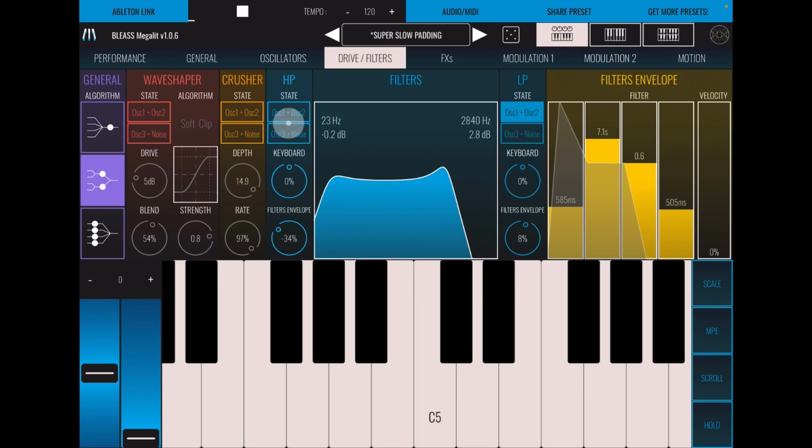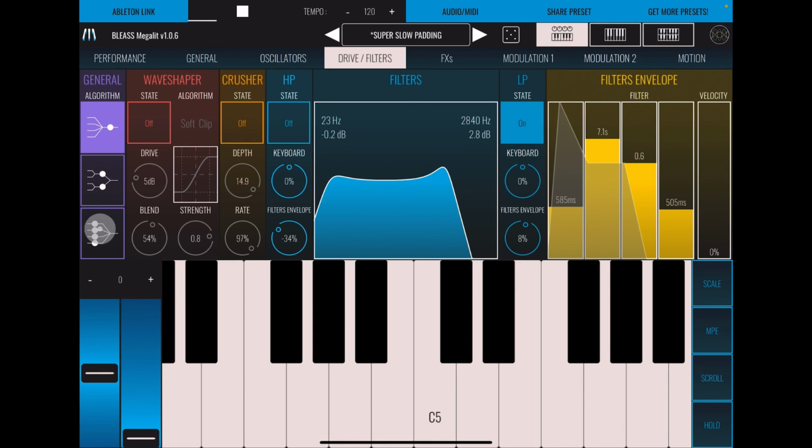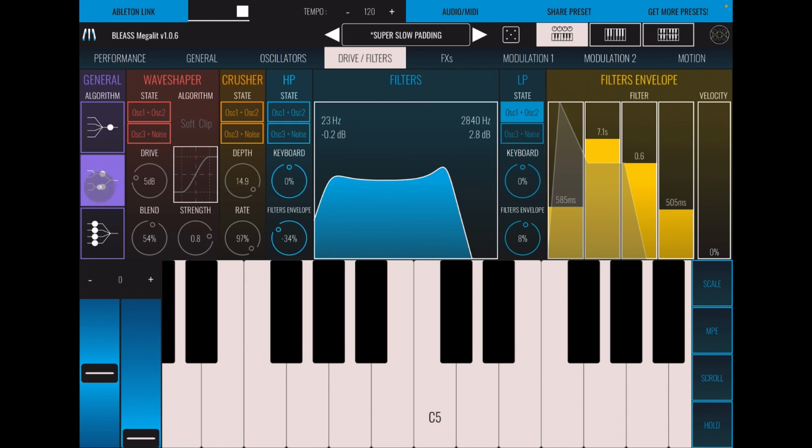So again, just to reiterate how powerful this is, which algorithm you have selected here determines how each of those oscillators, so all the oscillators, a mixture of blended oscillators passing through the wave shaper, crusher, high pass filter, and a low pass filter, of course.